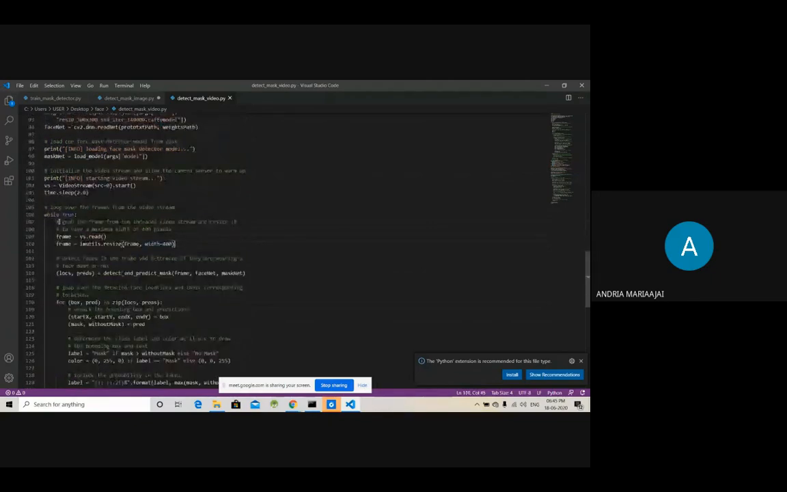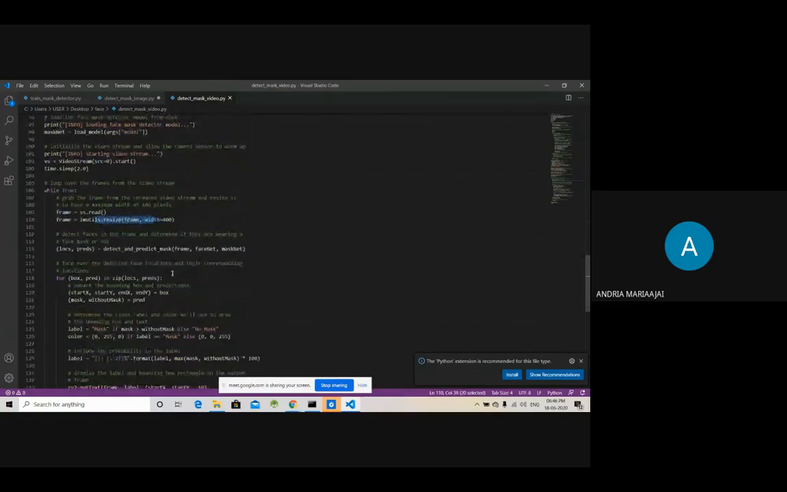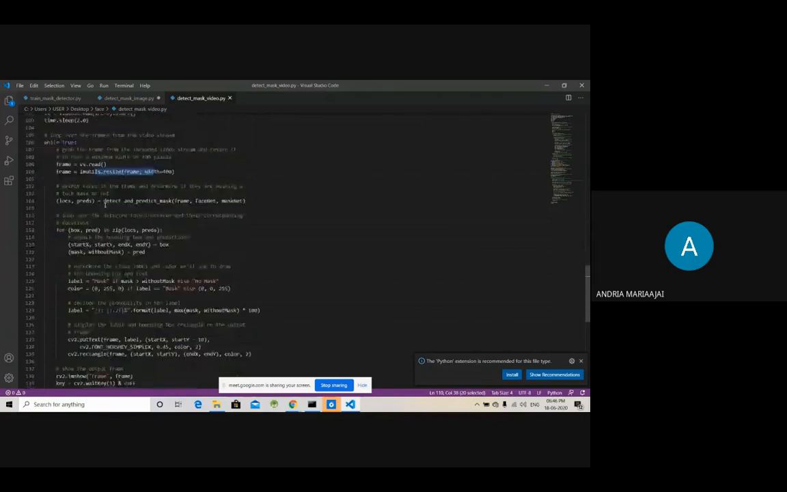So we begin looping over the frames. Inside, we grab a frame from the stream and resize it. So we resize the frame which we have obtained from the webcam. Then we put our convenience utility to use, which detects and predicts whether people are wearing masks or not. So here we are calling our detect and predict mask function, which we have explained just before.